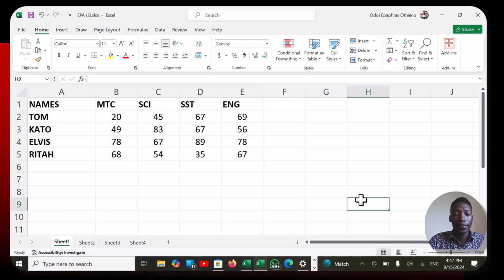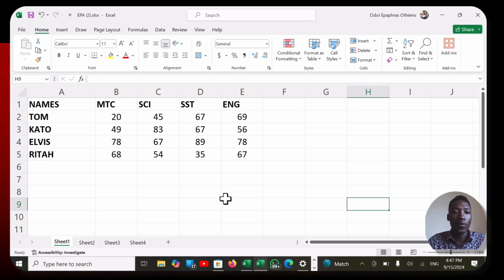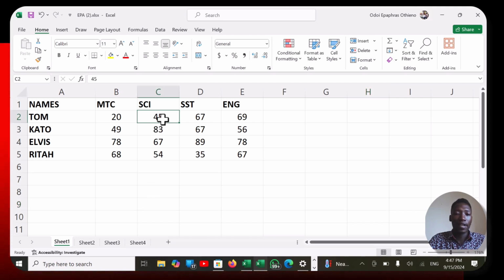So that's my data. So we want to look at a feature that we call cell reference. A cell reference identifies a specific cell within a worksheet by its column letter and row number. What do I mean? If I click there, that's my cell. So the cell reference here is C2. Why do I say C2? C is the column letter and 2 is the row number.